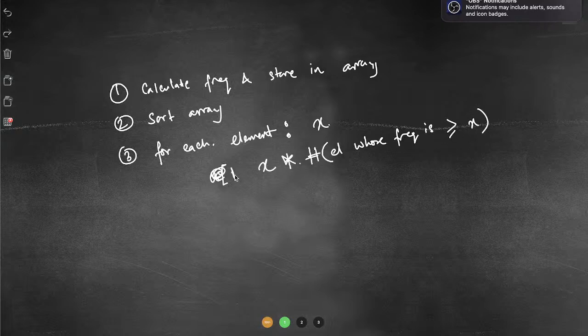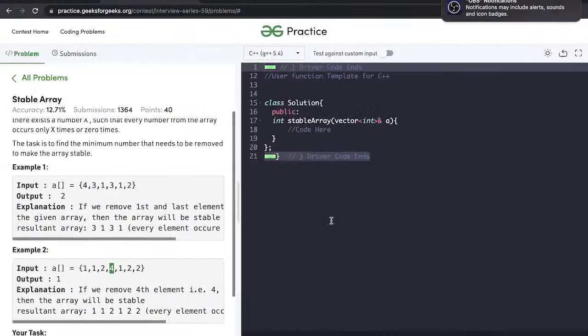And how many elements were there? N elements. So the minimum answer we want, so minimum of answer comma this thing. So this will be the logic, right? This will be the logic. So what we can do now, let's write the code for this.